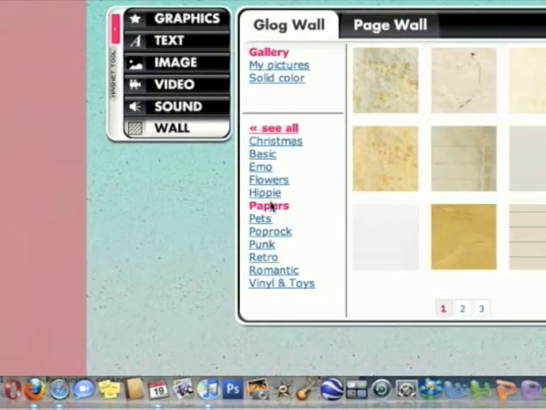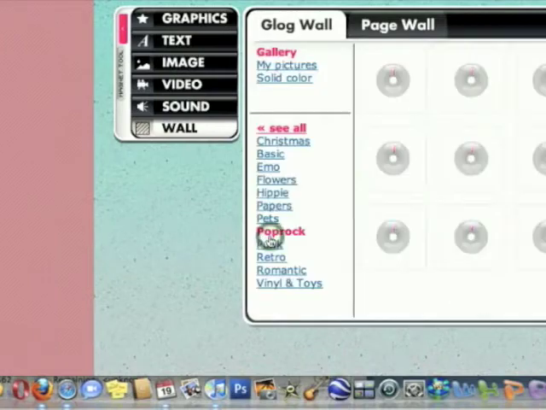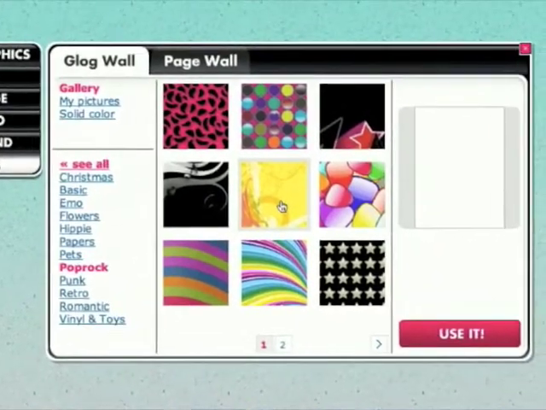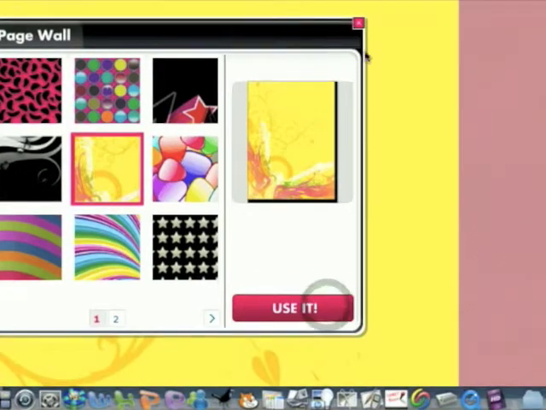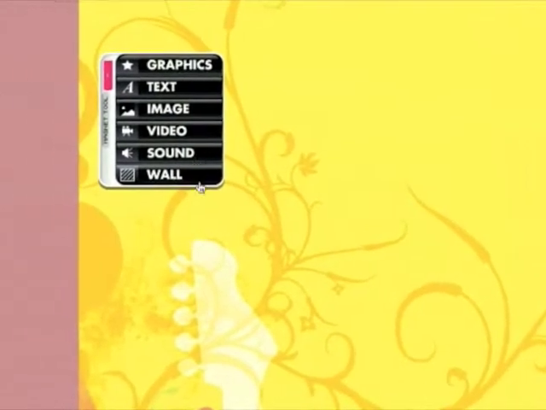I'm going to choose something. Let's go here to Pop Rock. I kind of like this yellow background. I'm going to click on that, click on Use It, and you can see that that changes the background. And don't worry if you don't like it because you can always go back and change it later.